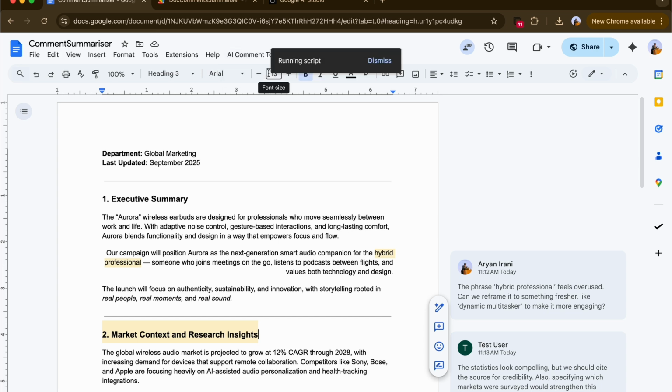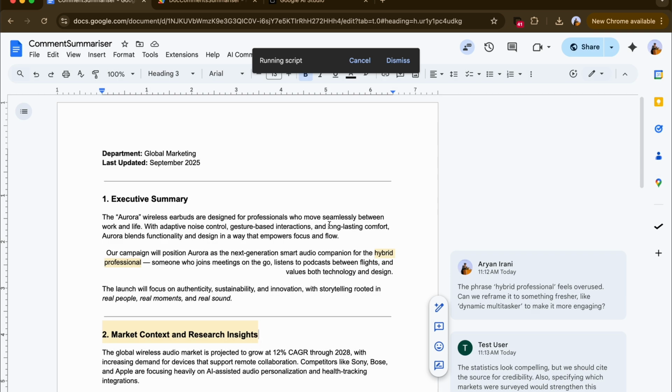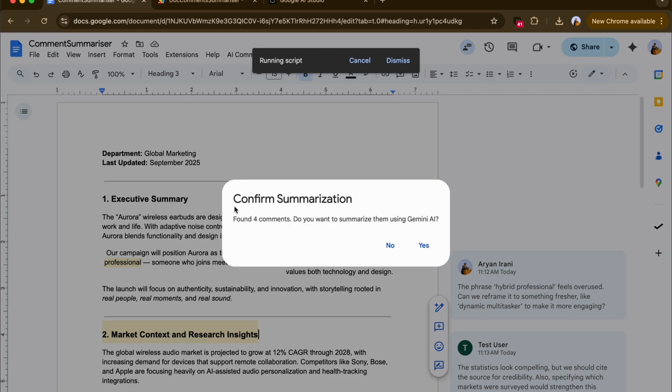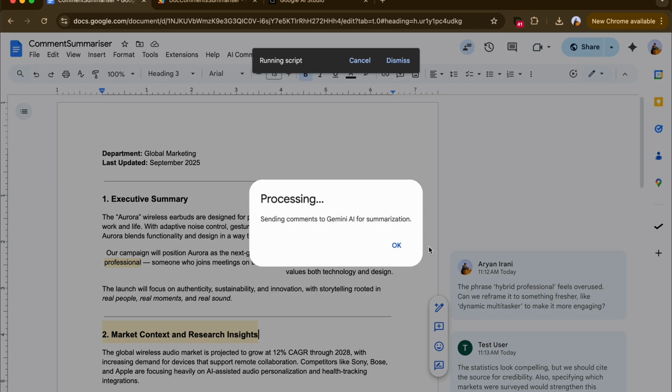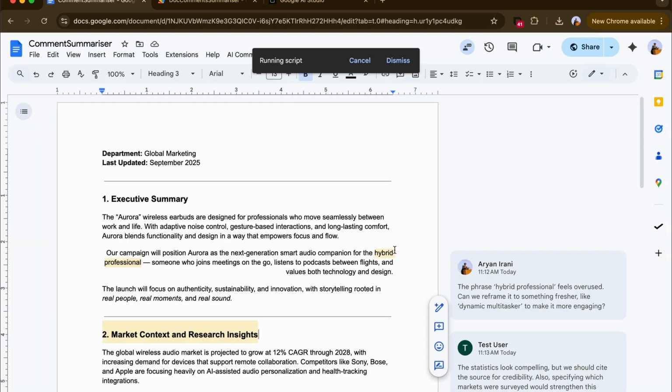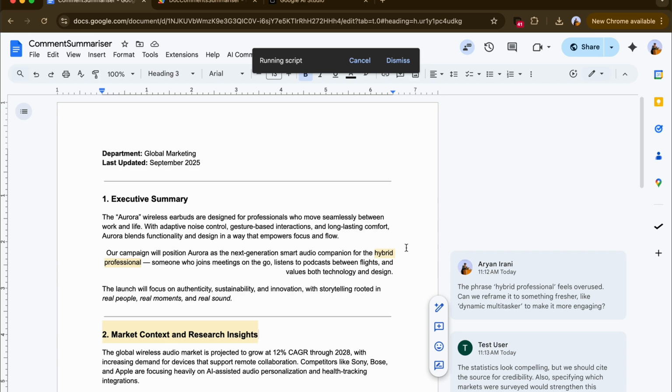Now if I click on the button here, you can see it starts off by saying fetching all comments from your document. I can click on OK. The next message it tells me is it found 4 comments and it's asking me whether I want to summarize them. So I'm going to click on yes. It's telling me it's processing them. It's sending to Gemini for summarization. And you can see the summary has been inserted. It's given me a successful message that says it has been inserted.